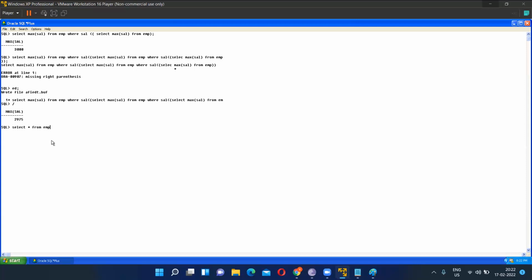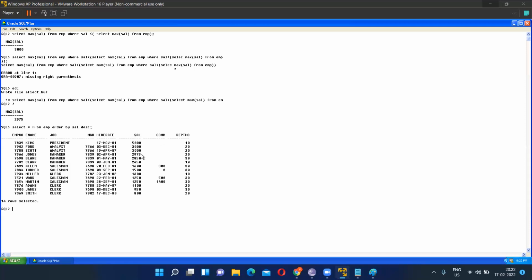Yes. Select star from EMP order by salary DESC. What is the third maximum? Is it not? Yes. So if you can think, just write a query for third minimum. Third minimum. Just think, and write in the chat box, third minimum salary, everyone write down.